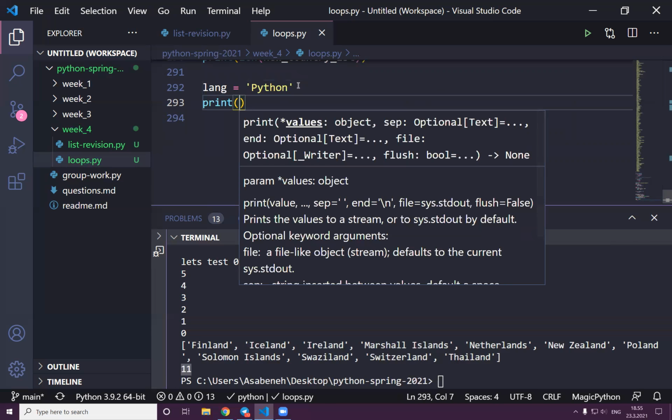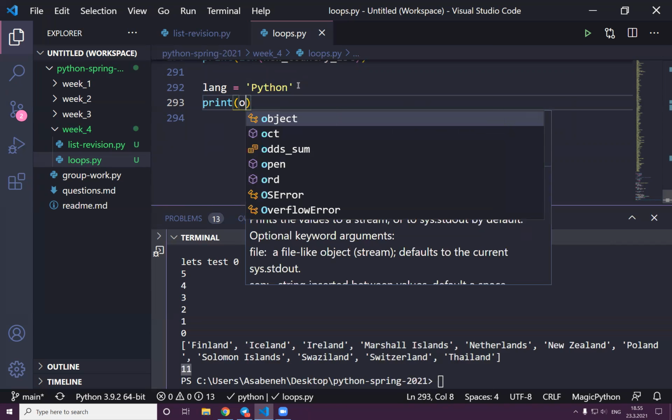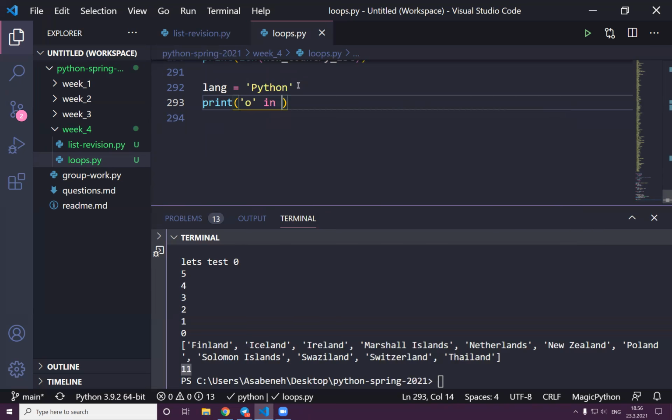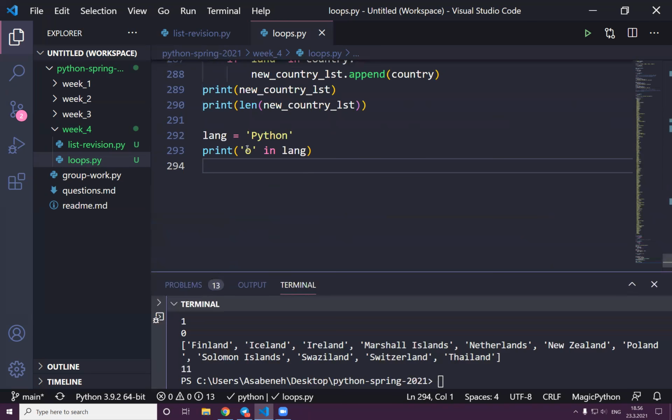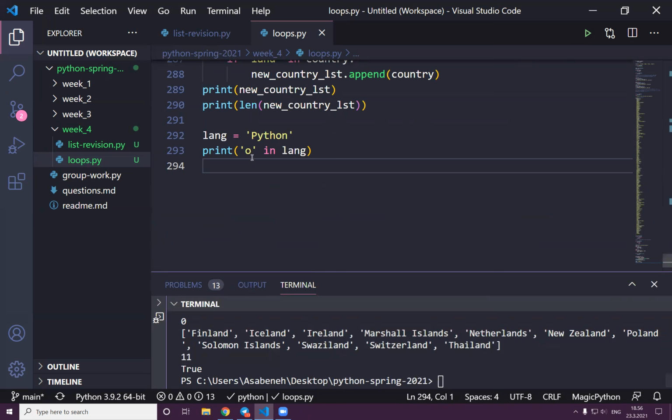Print if there's O in language. What do you think? Is this statement going to be true or false? True, because we have O there. So let's see. It's true. How about if I make it capital? False. How about instead if I make it "own"? True. So that means we can check if some substring exists in another string.